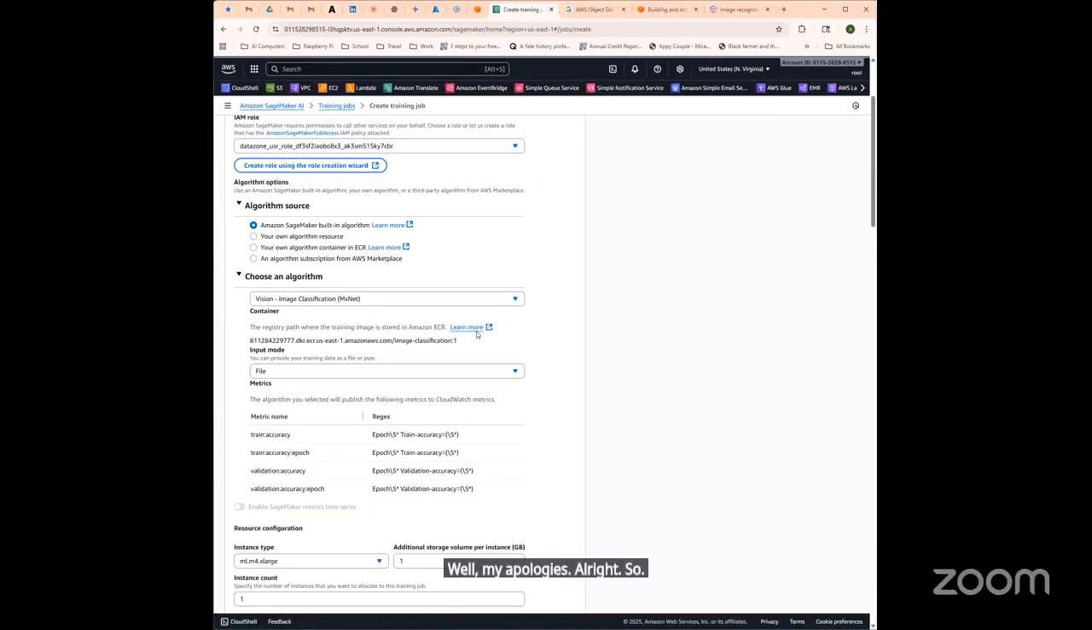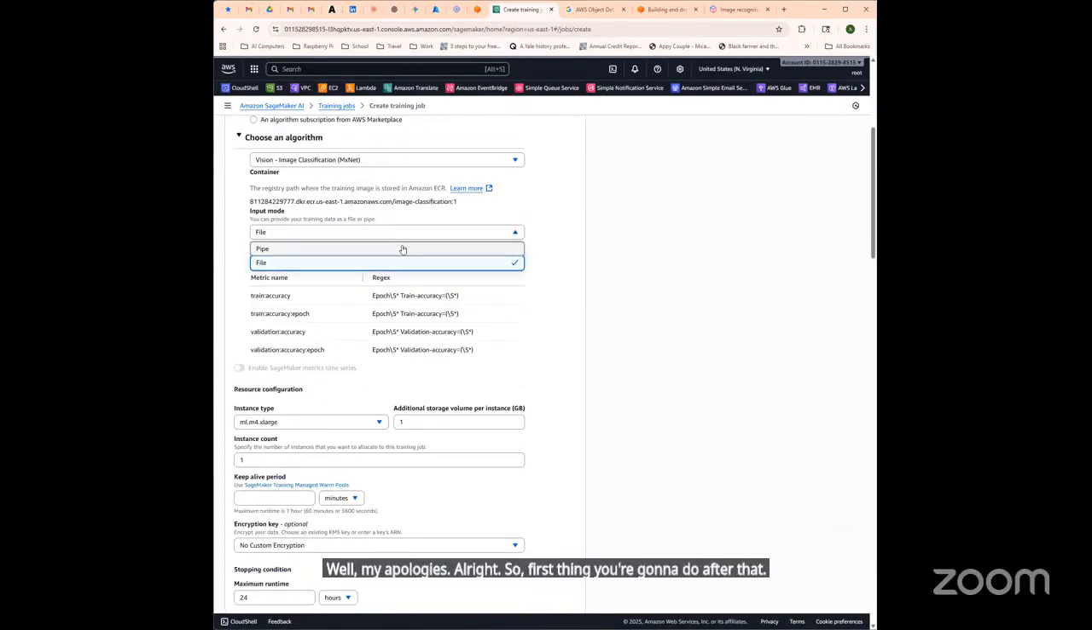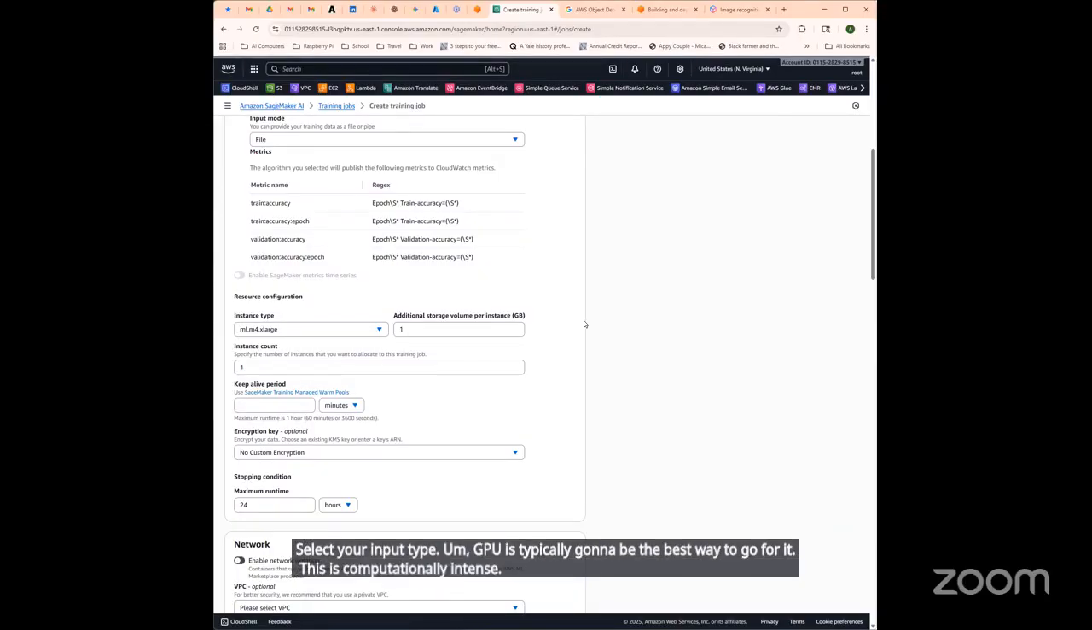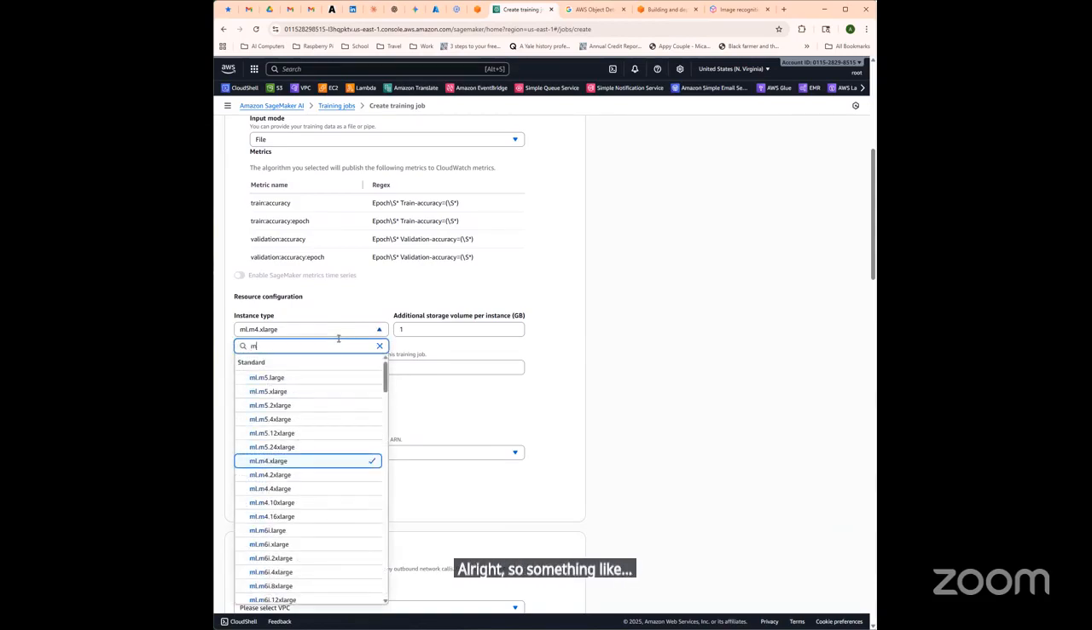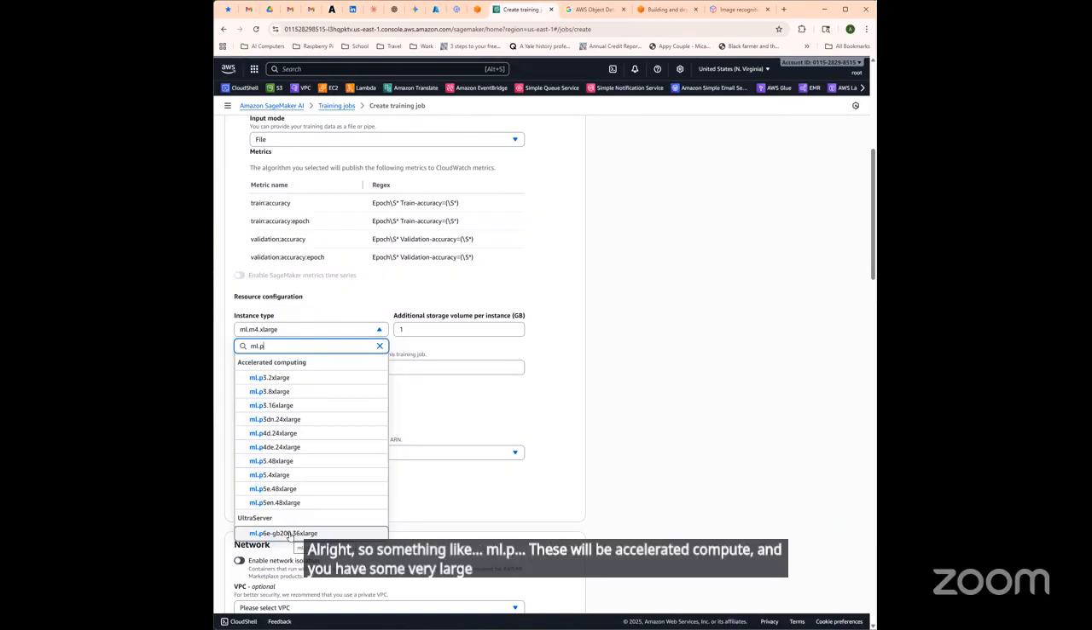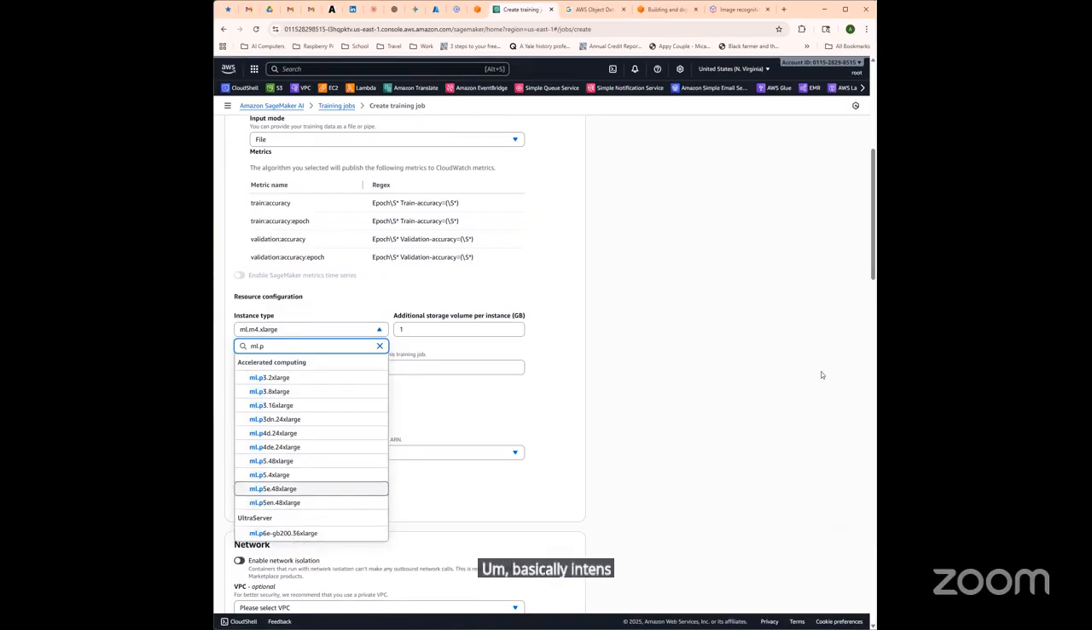So first thing you're going to do after that, you select your input mode, pipe or file. File downloads it locally, then processes it. Pipe goes straight from S3 into it. Okay. Select your instance type. GPU is typically going to be the best way to go for it. This is computationally intense. All right. So something like ml.p. These will be accelerated compute. You have some very large ones down on the bottom. Basically, intensity in the compute carries with it.